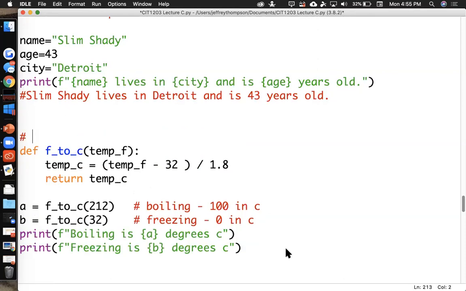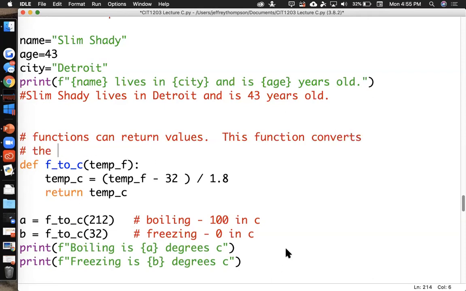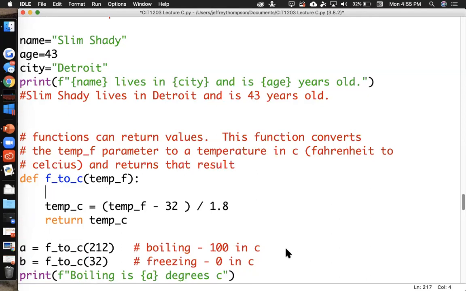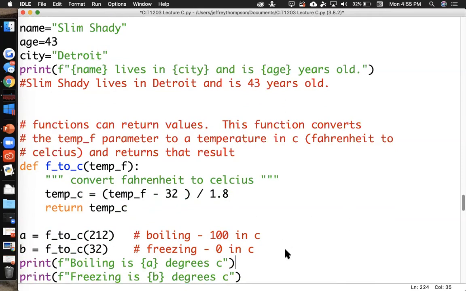So let's add a comment as to what we're showing here. Functions can return values. This function converts the temperature F parameter to a temperature in C, which is Fahrenheit to Celsius, and returns that result. If we were awesome, we would put a docstring here: convert Fahrenheit to Celsius. Is that absolutely necessary? No. Is it good programming? Yeah.